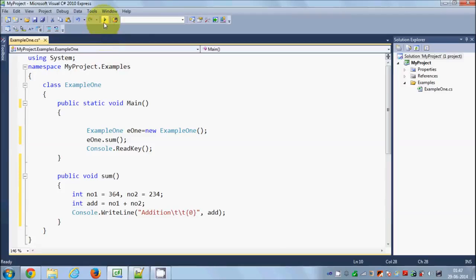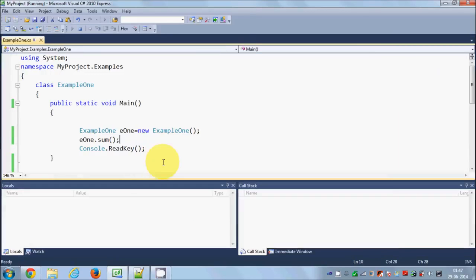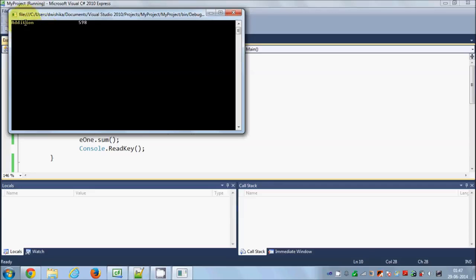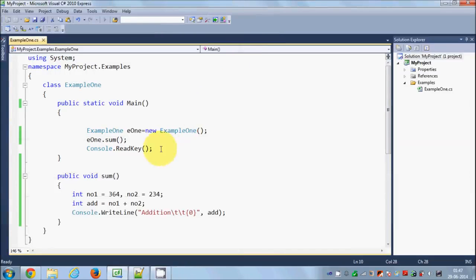Now when we run the program, it will show us the sum of 364 and 235. So let's see. Yes, it's giving the addition of the two numbers. So in this way you can call methods in your main function.